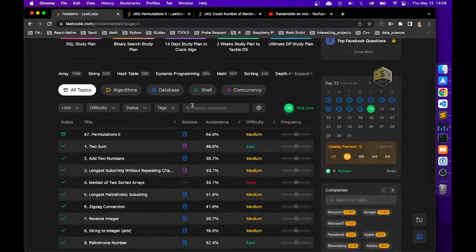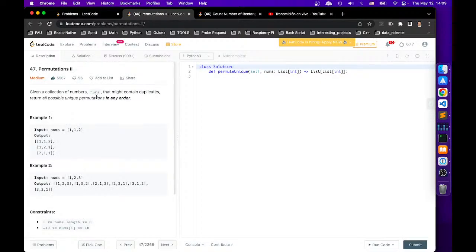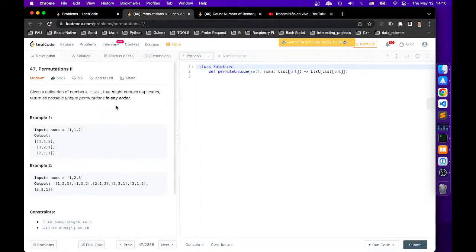So today, the problem is Permutations II. It's an old problem. What do we want? We want a collection of numbers that might contain duplicates, and to return all possible unique permutations. I remember this. Unique permutation, that's the difficulty. It's to make it unique.